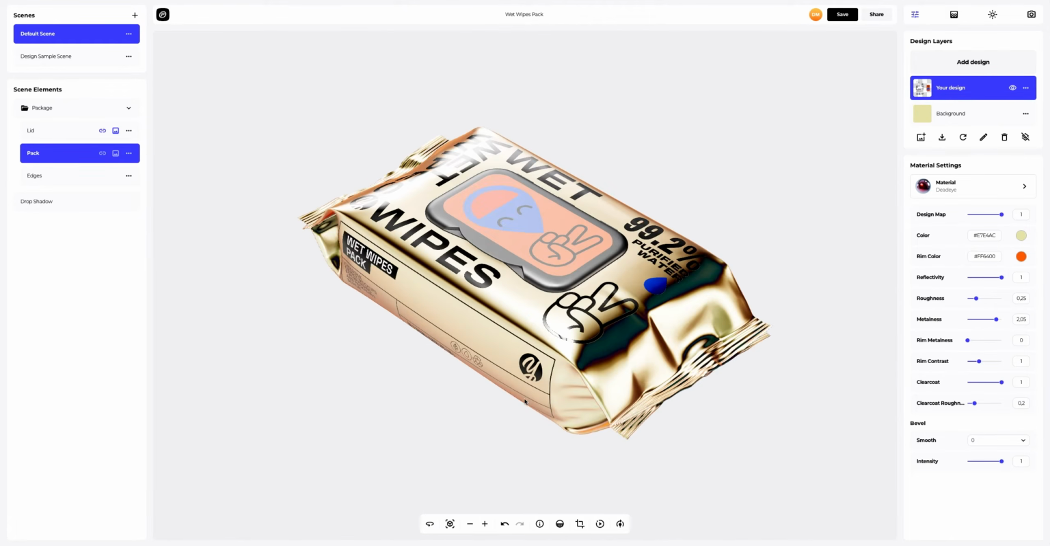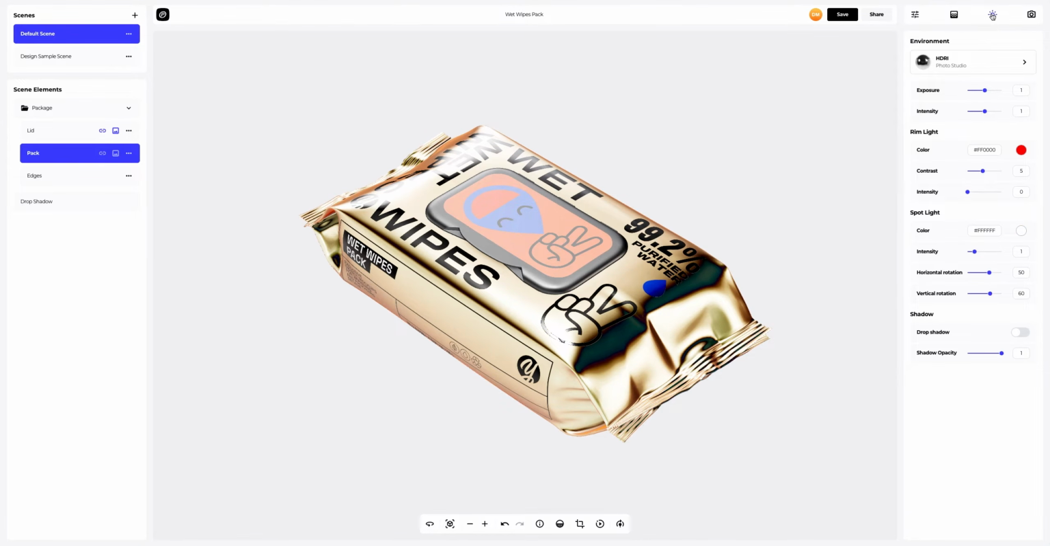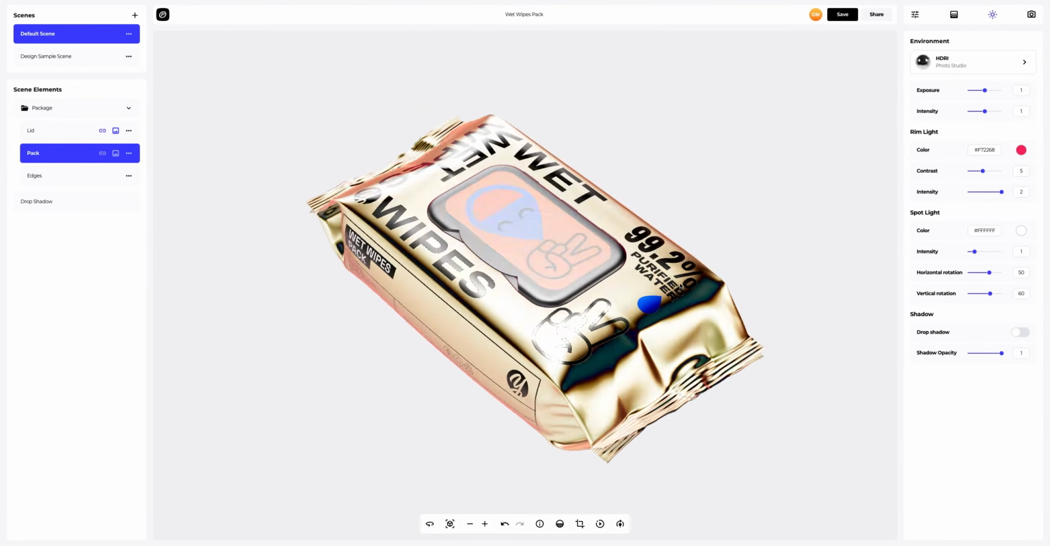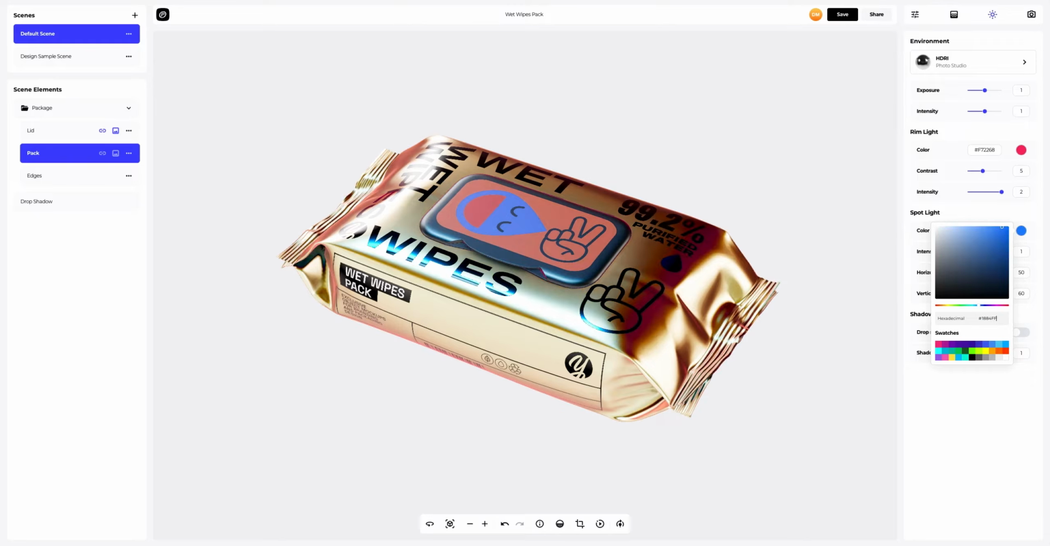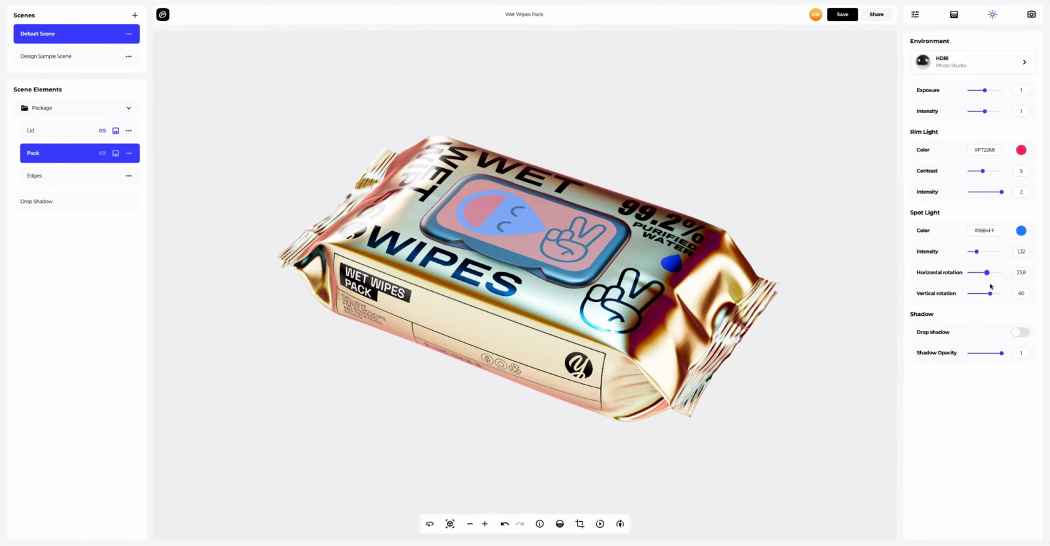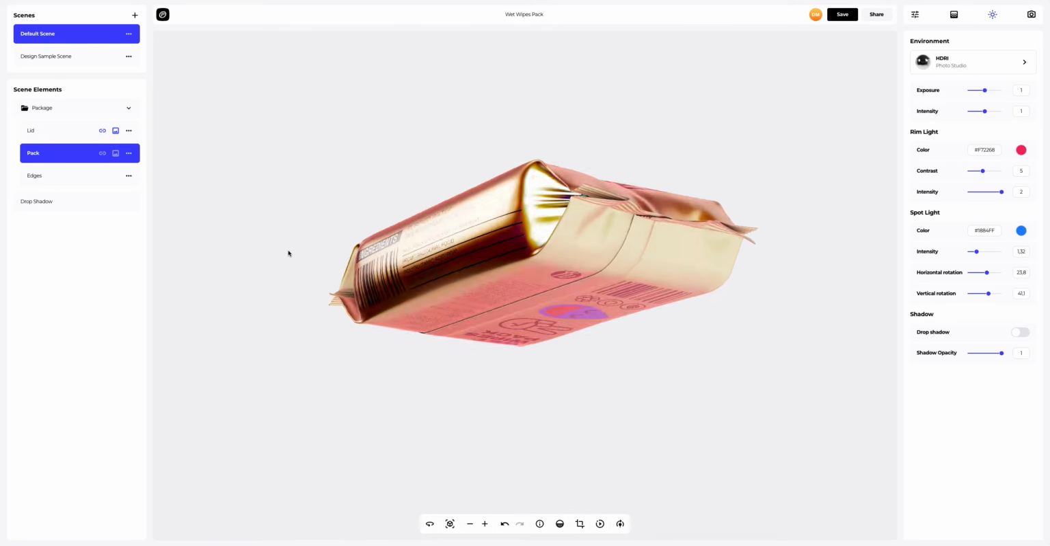The next step is to make our 3D model a little more exclusive and special. Let's go to the Environment settings. Here, we will change the rim light and spotlight settings. Here we'll set up the lighting horizontally and vertically to highlight the curves of our Wet Wipes pack. Like this. Now our packaging has become catchy.